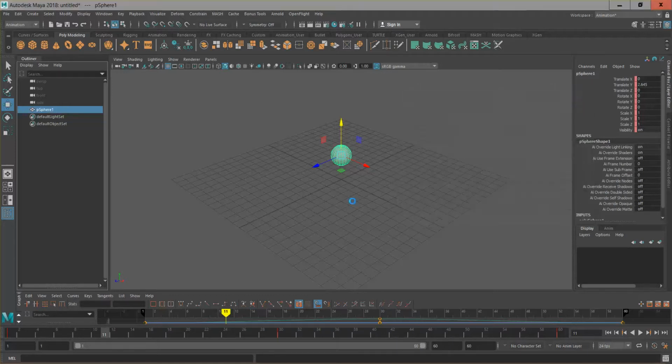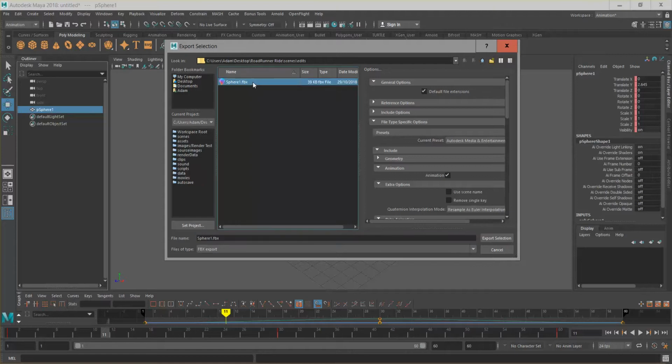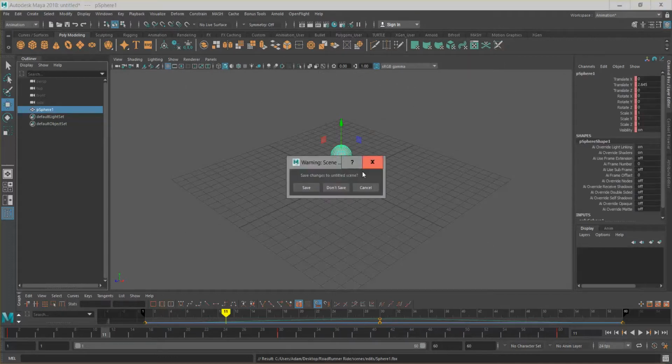If you click Export Selection, you'll bring up this box and you'll see inside there's an animation option. Make sure your animation is selected. We're going to call this sphere 1 and we'll click export for that selection, and then we can hide that. We won't save that scene.